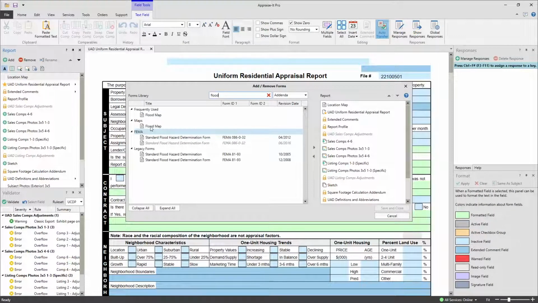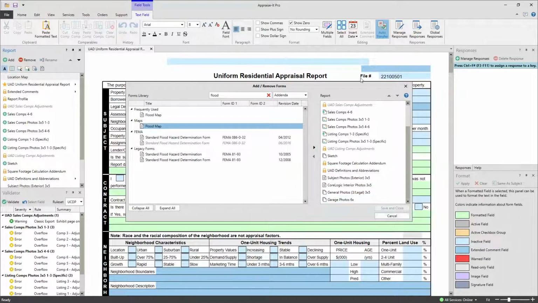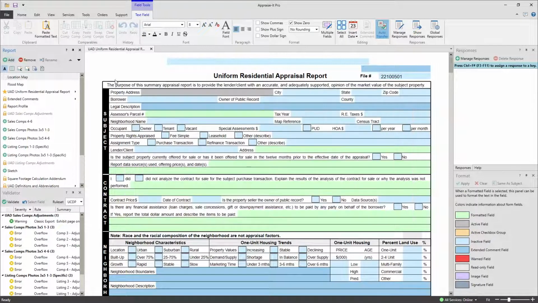And then I can either double click here and it will dump it. By the way, this is just a temporary reproduction of what's over here. It'll dump it in at the end, or I can just click and drag. So maybe I want to put the flood map after location. I can click and just drag it in here after location, hit save and close, and then there it is. It's added it back in.